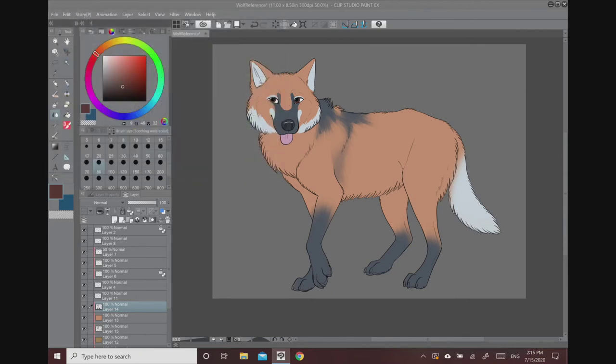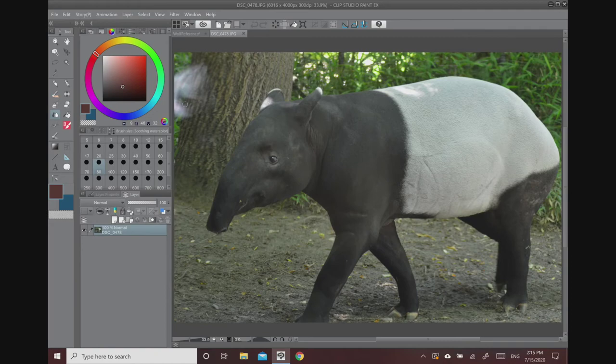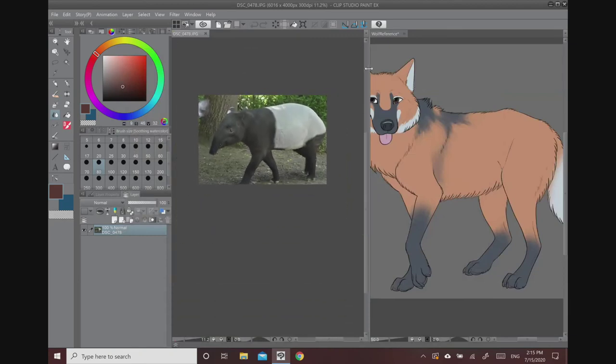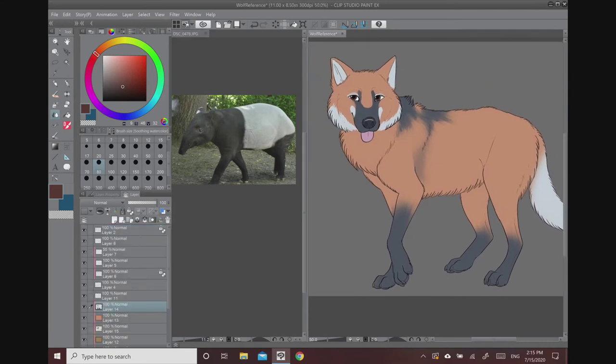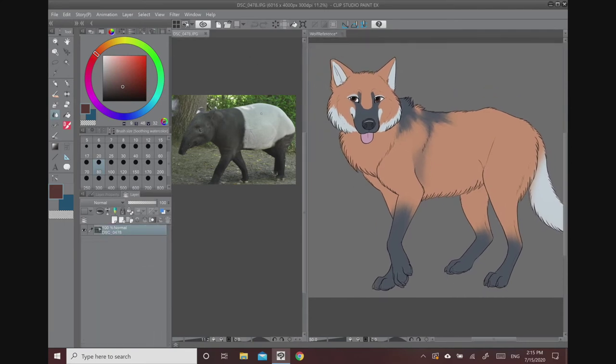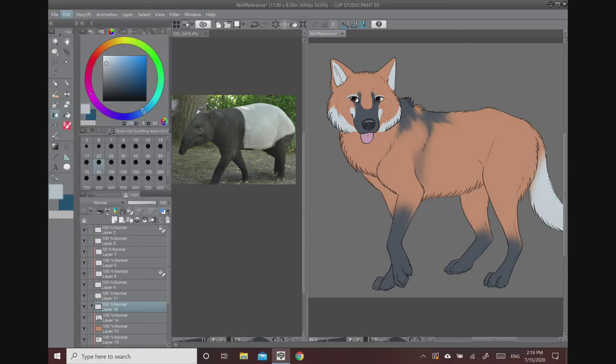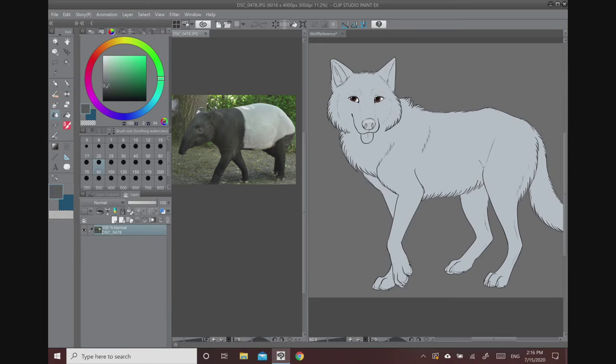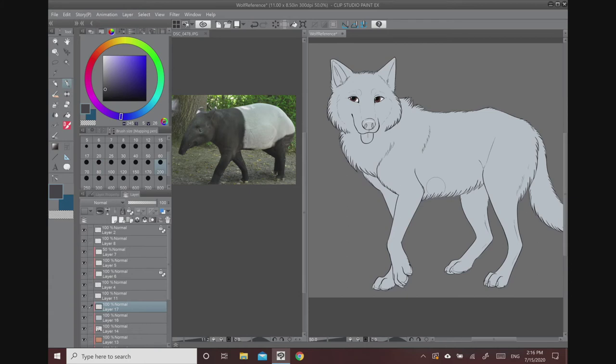Let's do this pattern based on a tapir. Now, tapirs have nothing to do with wolves, but we can still take inspiration from that pattern. So let's grab a whitish color. And then a dark color. Now when I'm color picking, I'm getting it on the green spectrum, but I don't really want that, so I just changed it to a bluish spectrum.